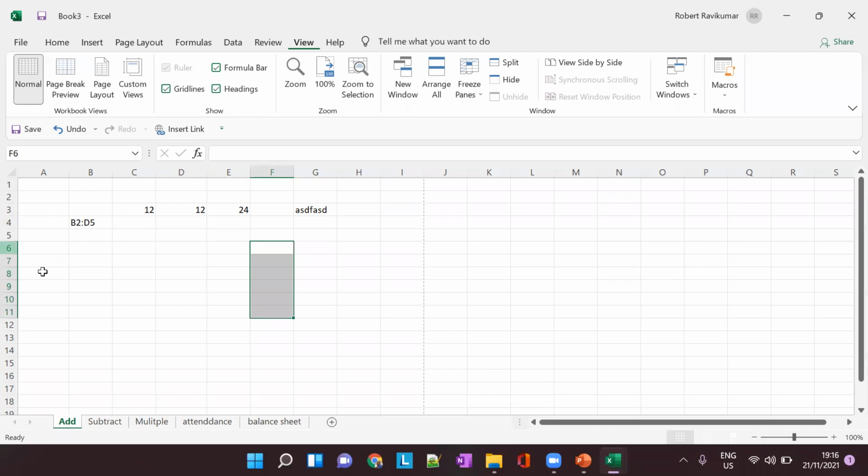So you see the highlighting here. F6 to F11. Yeah, very good.